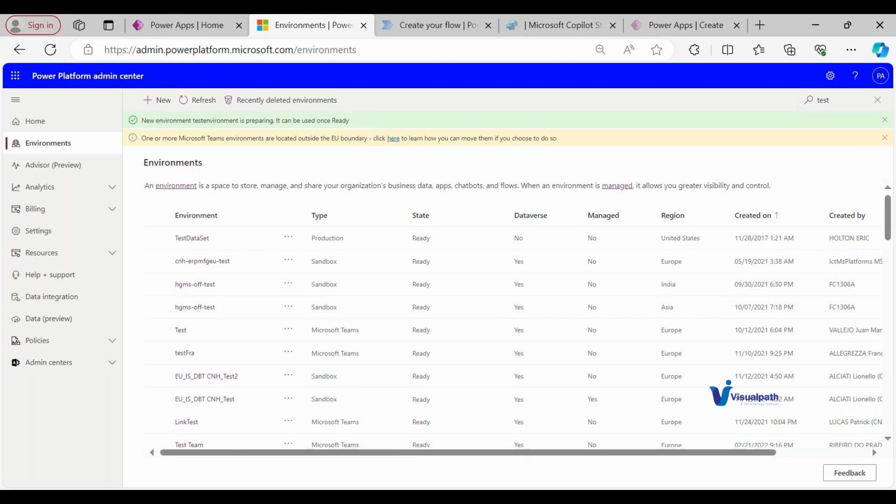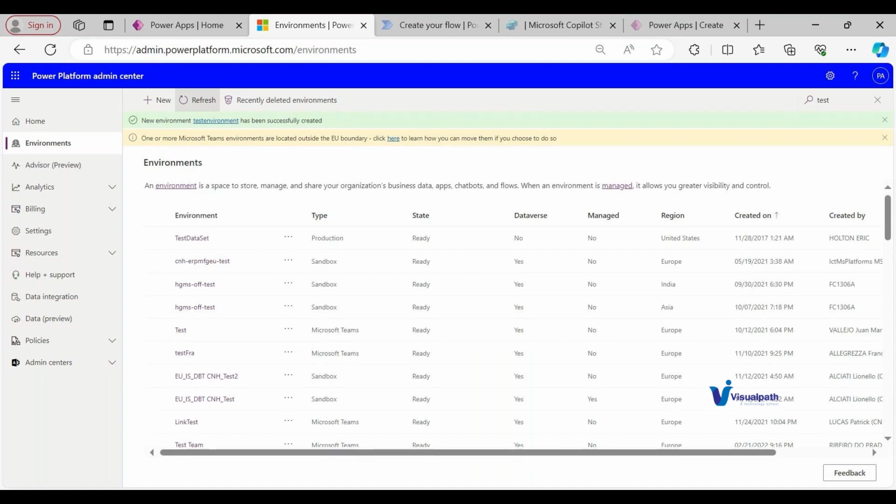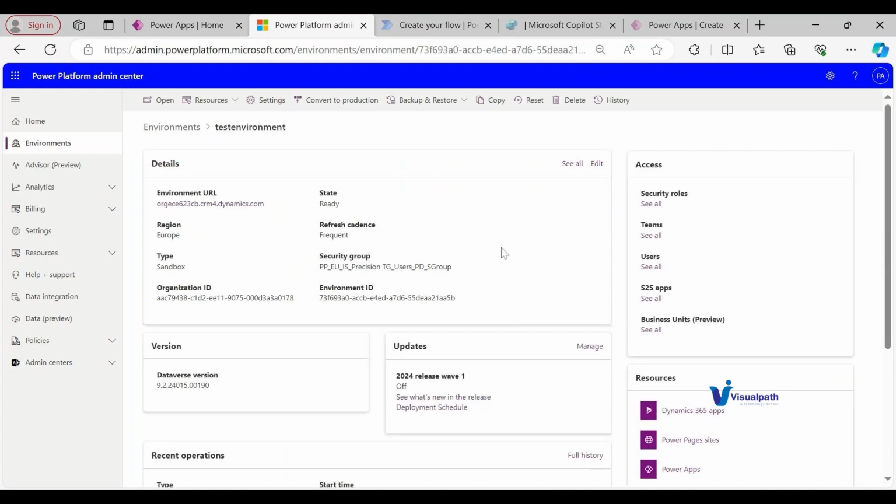Okay, it says new environment test. Environment is preparing. It can be used. It is ready. So I'm refreshing the page so that I can see my environment. Here it is, successfully created. Now click on this. Now you will see earlier there were many components which were missing, like security group. This part was missing. Now here this security role, users, teams, business units, everything was missing because Dataverse was not here. But now Dataverse is here. Now we can manage our access, permission, security, limitation, everything because I have enabled this Dataverse.